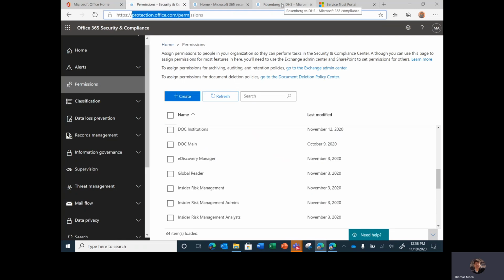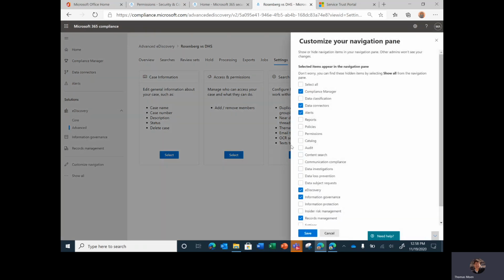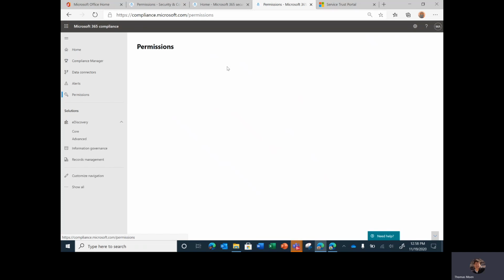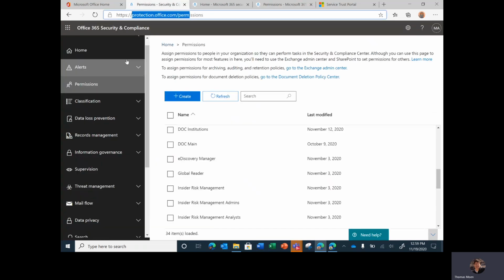But when we look at compliance.microsoft.com, and I also meant to check on permissions here, you'll see that today there are only 6 roles in here. So this is not very useful yet today, and maybe I lied, there are 7 now. So this is not very useful today for you to manage your permissions. So still do the role group permissioning in protection.office.com.